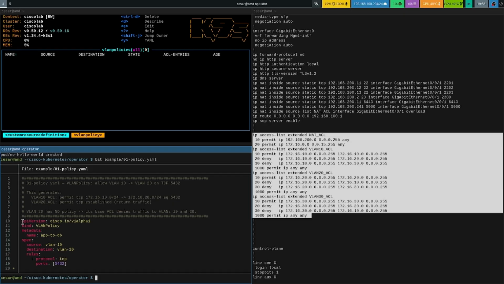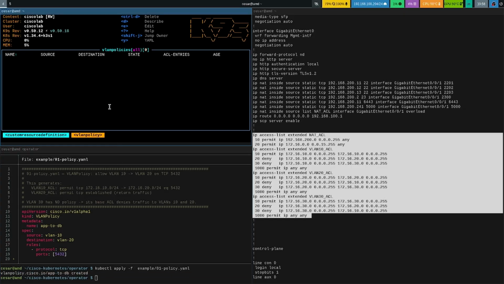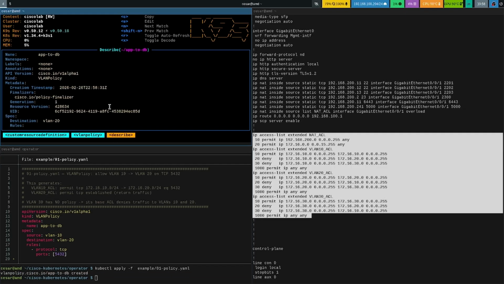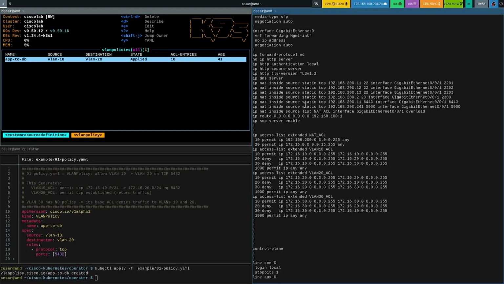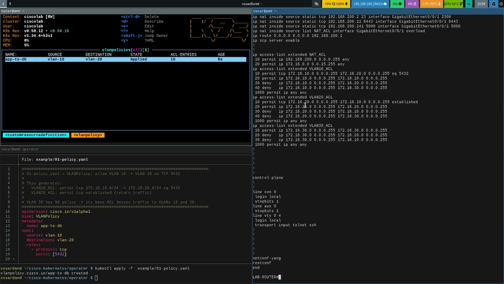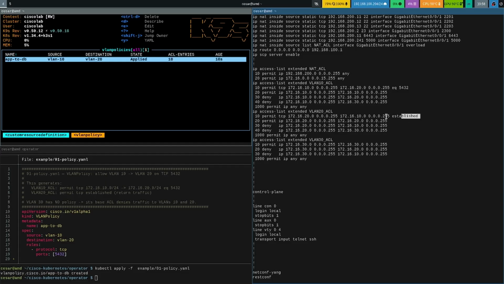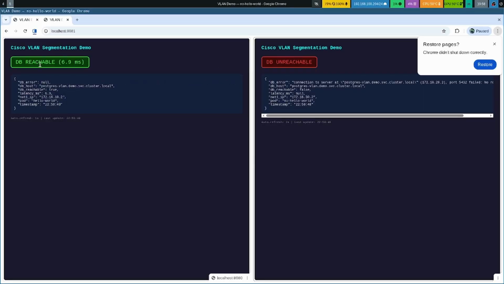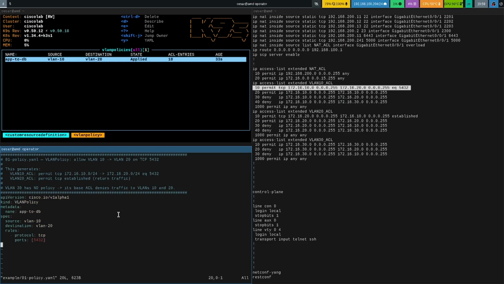In this policy, we set the source, the destination, and the rules, just like a security group. So this is going to tell the operator to create that definition as an access list. And as you can see, once we create this policy, now the application on VLAN 10 can reach the destination in VLAN 20. So in that way, the application can now read the database.